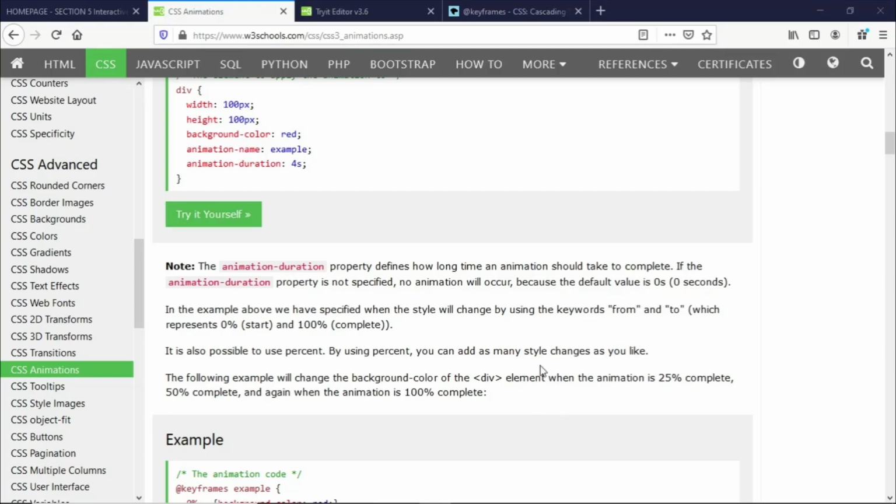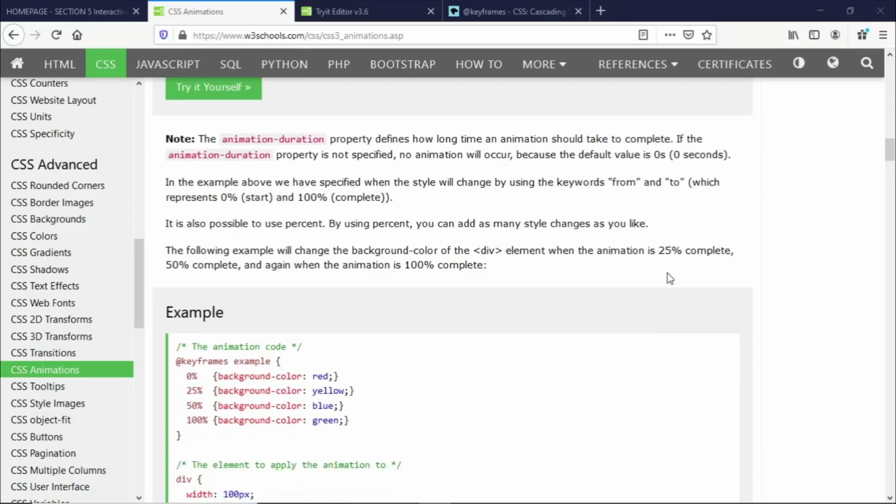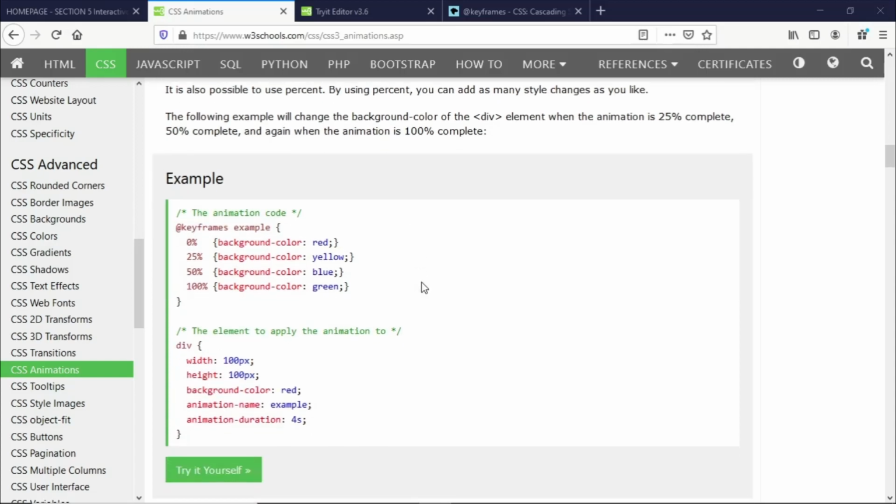We can see an example that specifies when the style will change by using the keywords from and to, but it can also be represented by 0%, which means the start, and 100%, which is the completion of the animation. It also explains that by using percentages, we can add as many style changes as we want for the element. In the next example, it changes the background color of the div element when the animation is 25% complete, 50% complete, and again when the animation is 100% complete.